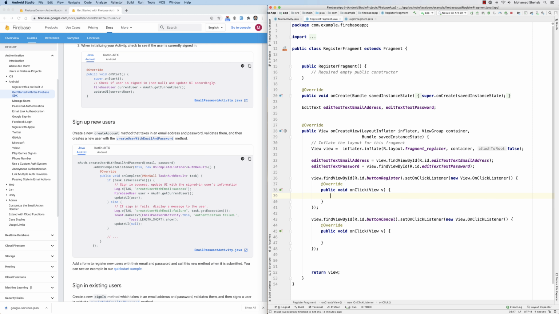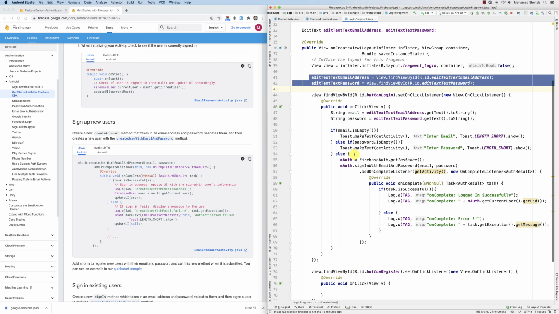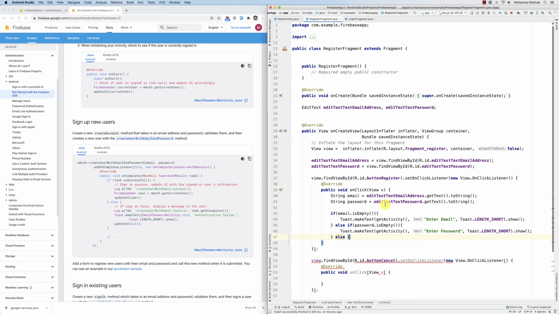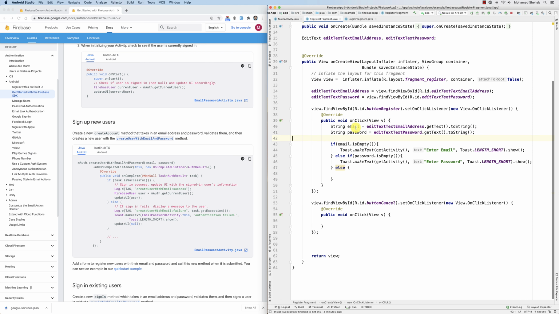So basically I have the register, I have the cancel, and I can also copy a lot of code that we have here already, which is this one, right? That's to get the email and to get the password. They have the same, I use the same ID, so it makes my life easier. So here I can get the email, I can get the password. You can also check to see if the password is 6 characters long or not. You can do all these checks, right?